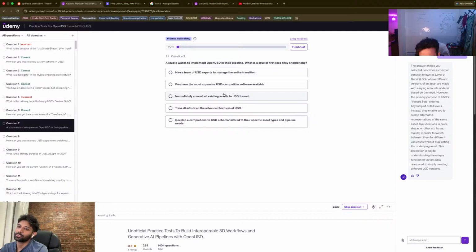I think it should be D or C. C, I think. Now, immediately convert to USD? OpenUSD already allows you to convert everything, right? And it has the flexibility. So I think the schema would be the most appropriate answer. I think E can also be the answer over here. A, B, C, D, E. Yeah, developing a comprehensive schema, that's what I was talking about, the last option. I think it should be C or E. Let's see.